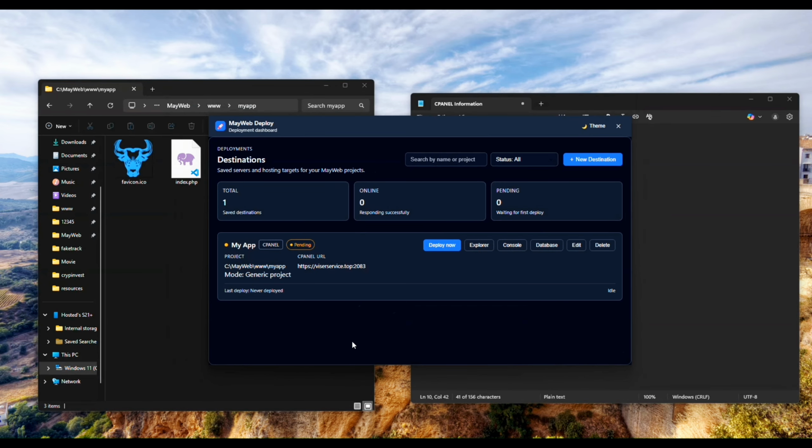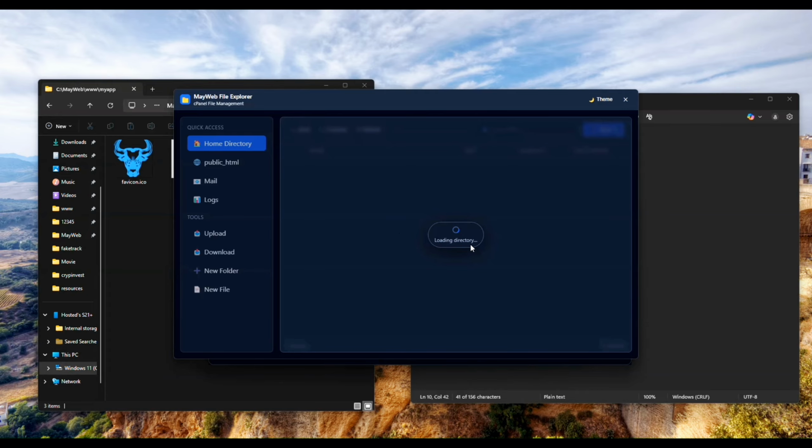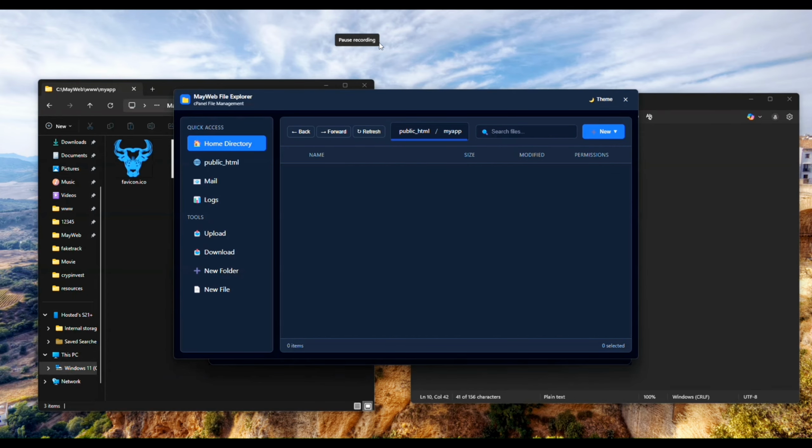Now before I deploy, I open File Explorer again and check the server directory location, just to confirm it's empty, so I can clearly see what MayWeb will upload. And now, this is the main part.